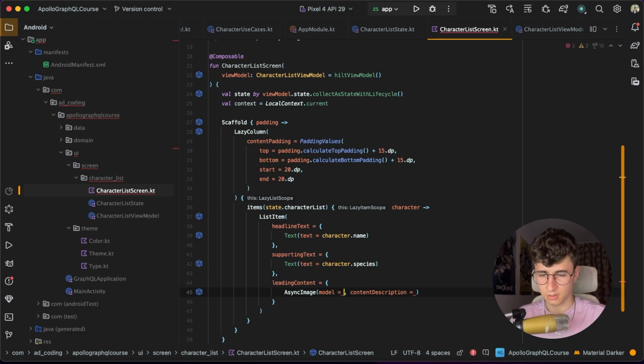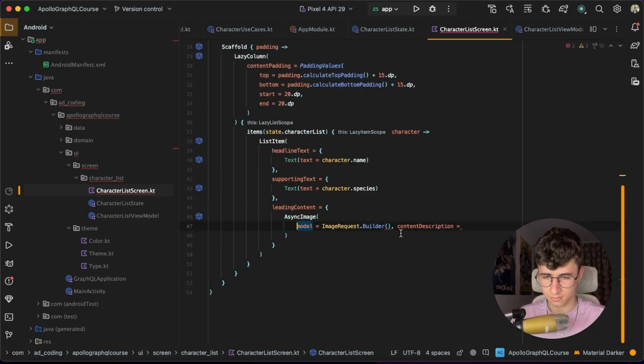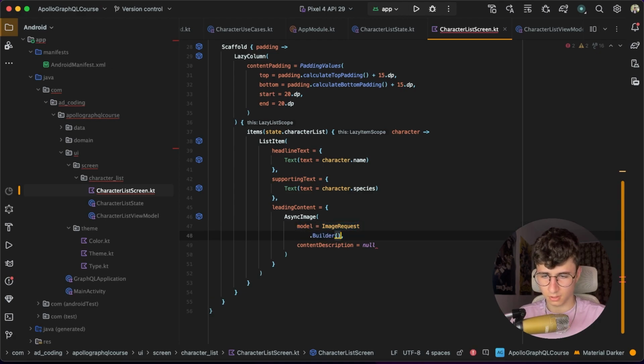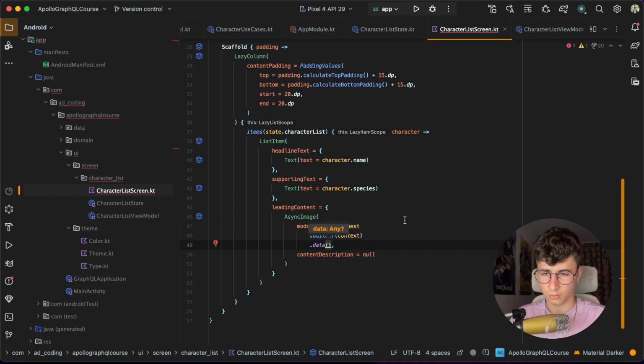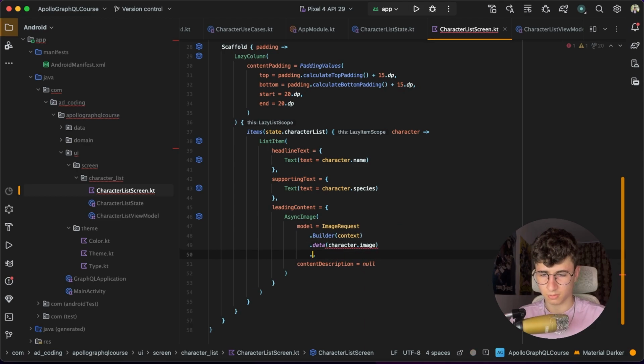Now let's say ImageRequest.Builder. Let's put this on separate lines. The content description is null, and pass the context here. Data, we have the character image here, image.crossfade, and this will make a crossfade animation, and we set it to true, and .build.